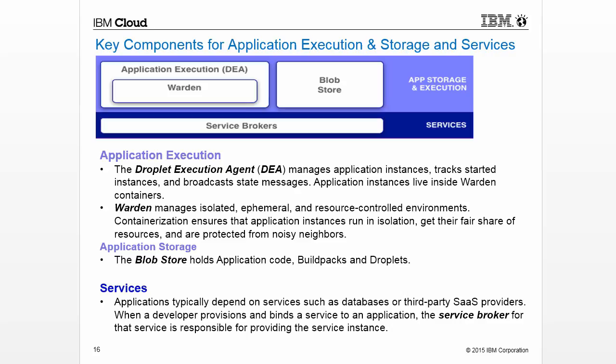For application storage, the blob store holds application code, build packs, and droplets required for the process of application deployment. Applications typically depend on services such as databases from third-party software as a service providers. When a developer provisions and binds a service to an application, the service broker for that service is responsible for providing the service instance.